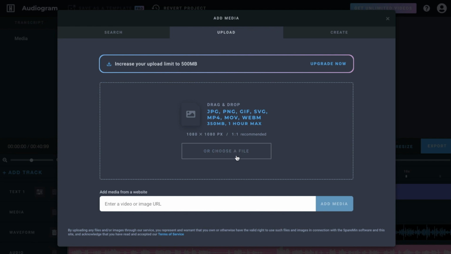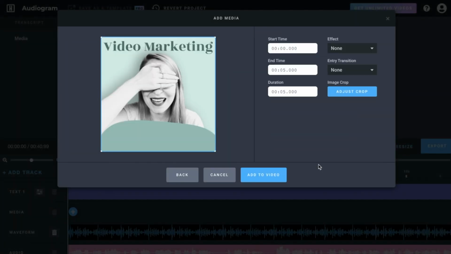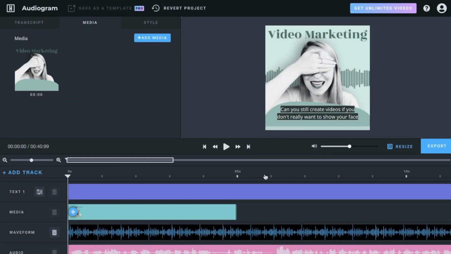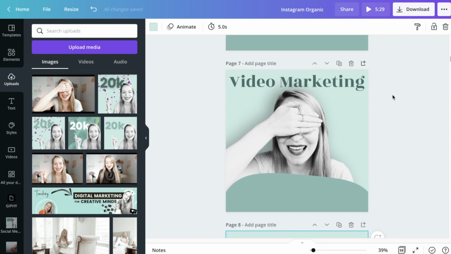So I have created a PNG with a transparent background to use for this audiogram. And I'm not going to go too far into how to do this because I can provide you guys with some resources to my other videos where I go into more detail on how to do this inside of Canva. But I will jump into my Canva template here just so I can show you what's possible.